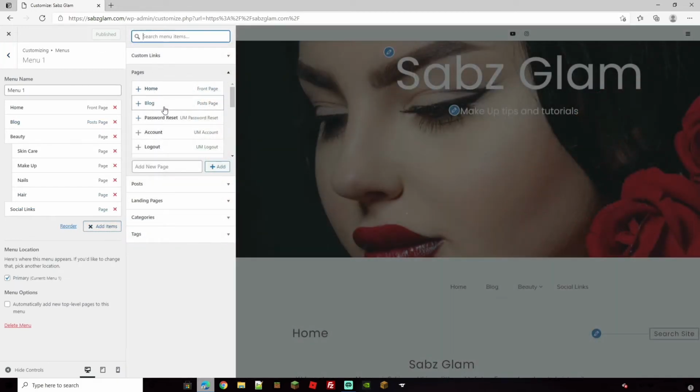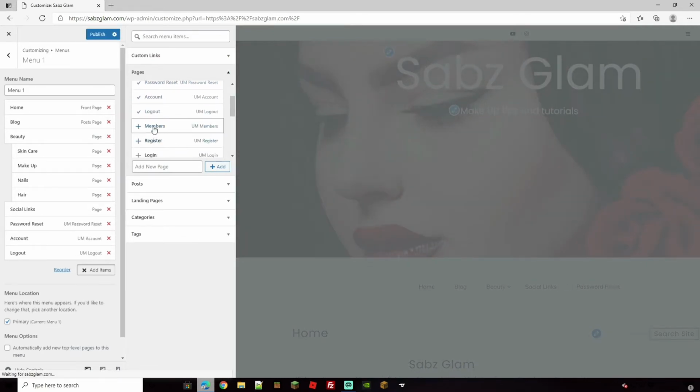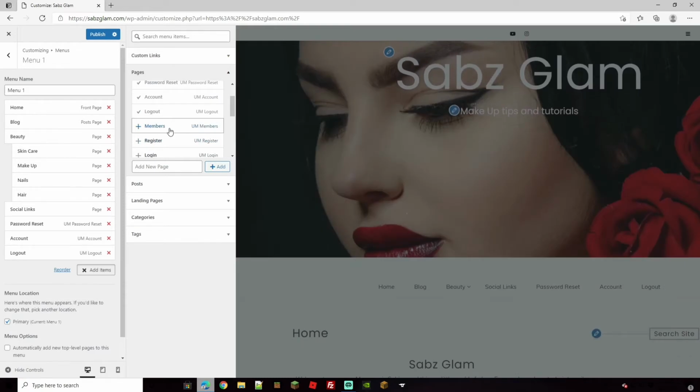Under pages, you're going to see the pages that have just been made for you. So you got your password, so we'll add that. We'll add account, we'll add log out. We'll leave members out of this. I've got to say this sometimes doesn't always work. It's supposed to display members. I might be doing something wrong myself, but I tend to leave that out.